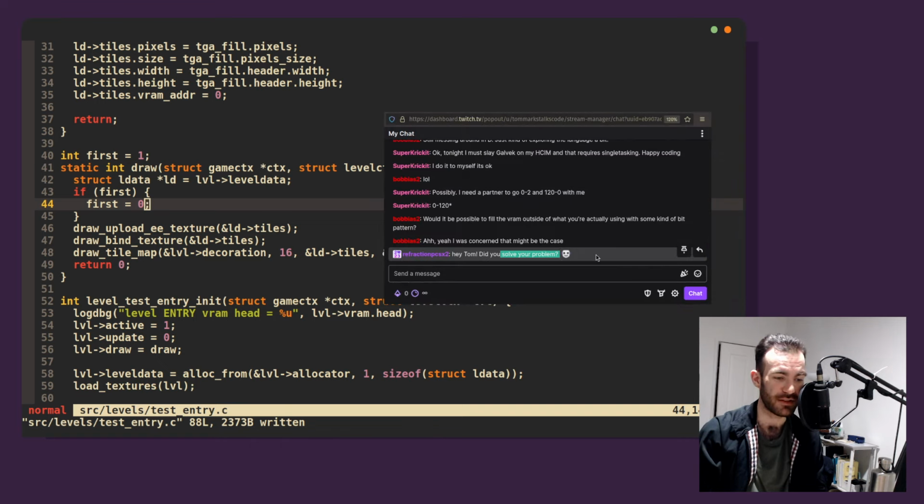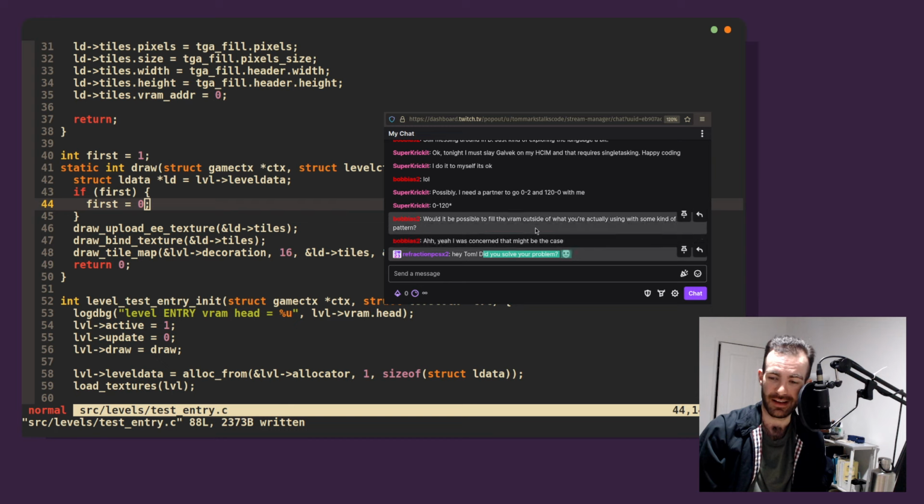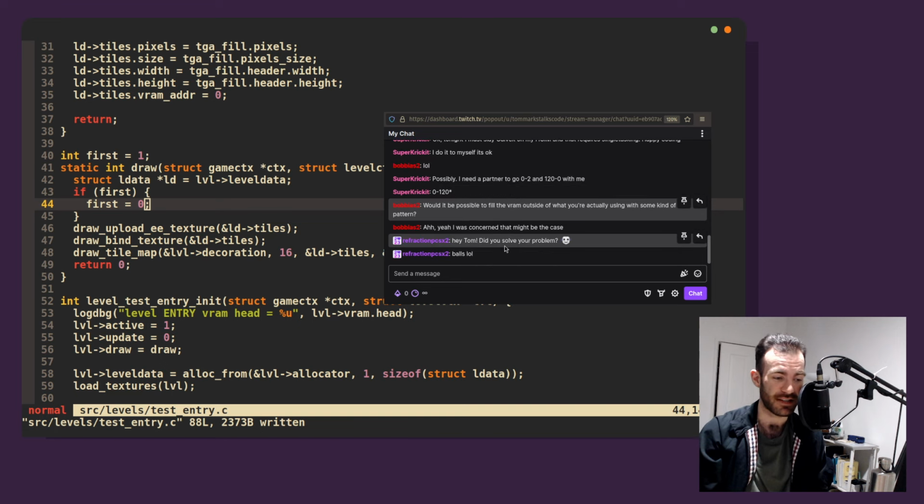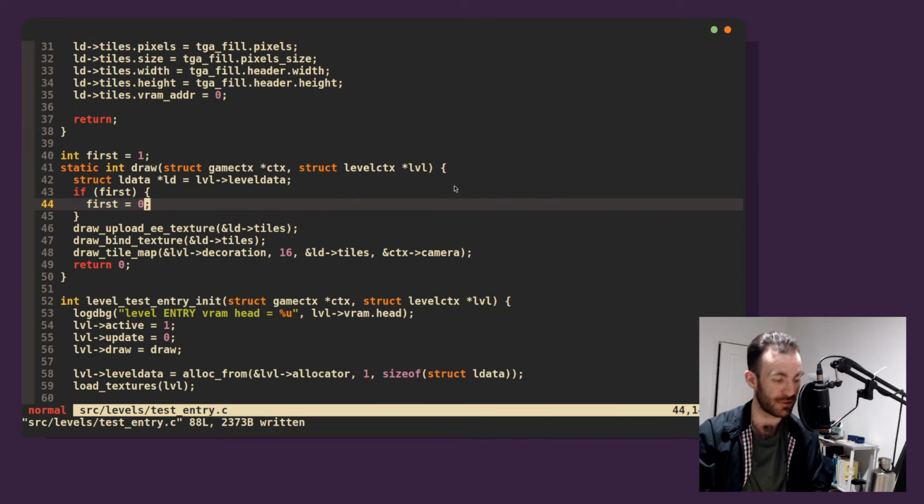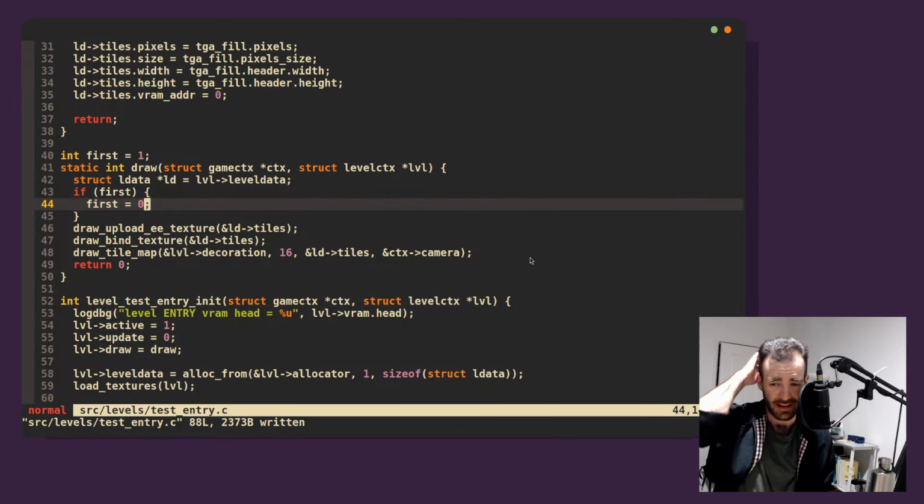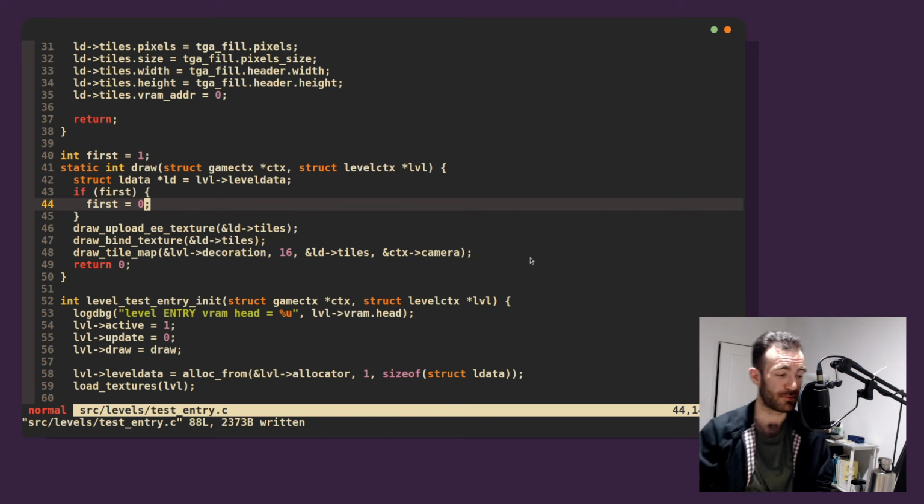Refraction PCSX2. Did I solve my problem? Not really. I'm making progress. I've worked out that it's my code doing something weird with VRAM. I've had a suggestion to fill VRAM with some junk and see if that gives more of an indication, like a pattern that I can see. So I'm going to do something strange. I'm going to try and draw this texture to all of VRAM. Copy it to all of VRAM. And we'll see if that works. And that should hopefully give us more information at least.